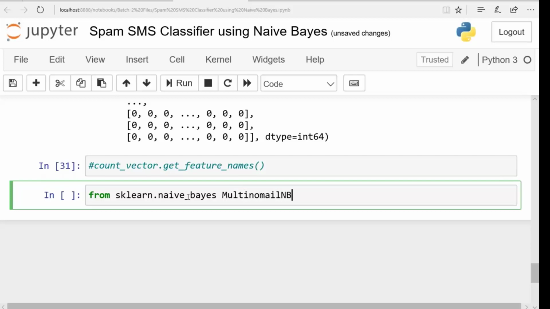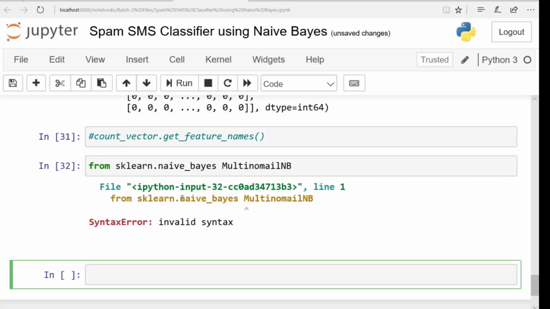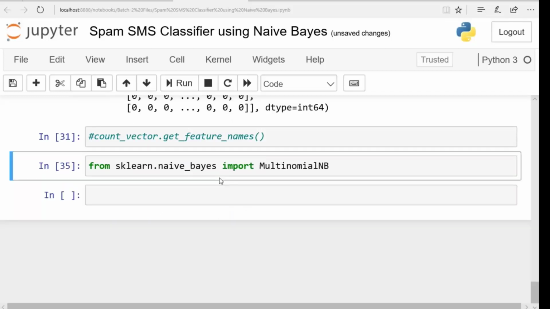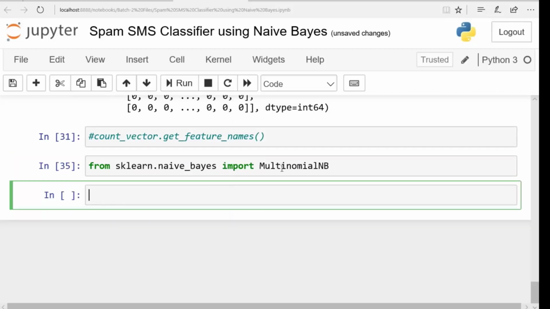Multinomial NB. We are going to use multinomial NB. So this is a multinomial naive Bayes classifier. So yeah, we have to import this. Import. So we have imported MultinomialNB. Okay, after importing it, now we have to create an object of this particular classifier.